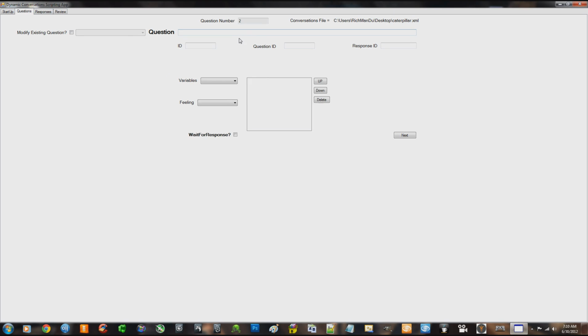We're going to create another response, another question here, a different one. And how old are you? Just another question here. An ID of 2, question ID of 2, response ID of 2. And auto completion will make your life easier in the next update. And not going to have any variables in this one. But it'll make him feel like upset. He'll ask this question if he's upset. Obviously he wouldn't, but there we go. And we're going to wait for a response.